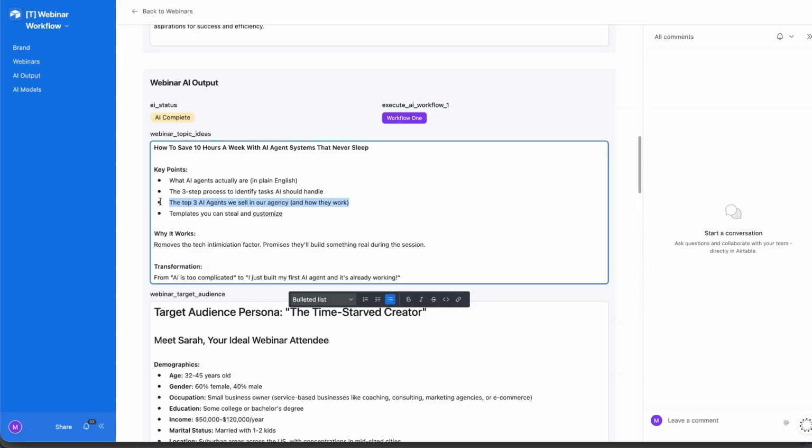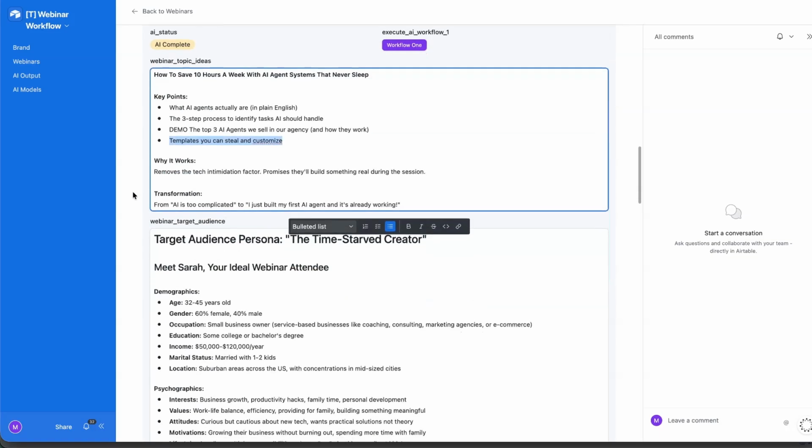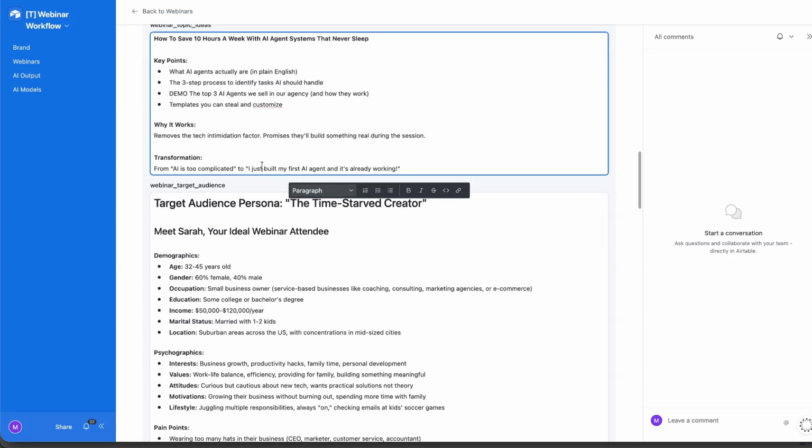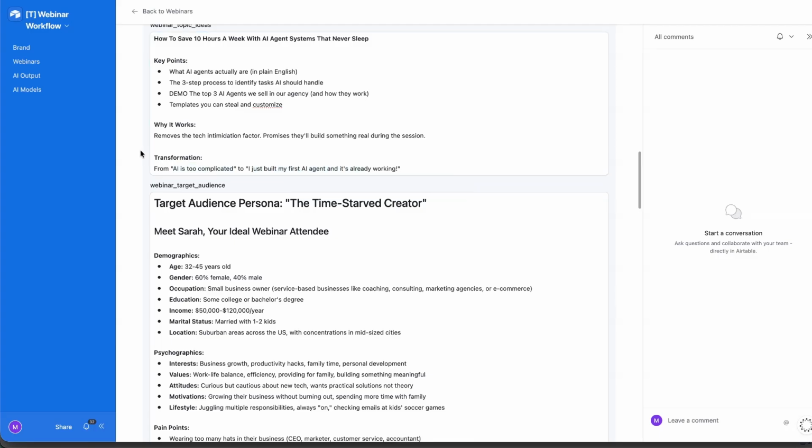Then we'll demonstrate the top 3 AI. So I just put in demo there. Demonstrate the top 3 AI agents we sell in our agency, and then templates that they can steal from us and begin installing them immediately. Why it works: it removes the tech intimidation factor, promises they'll build something real during the session, and then it helps transform them from "AI is too complicated" to "I just built my first AI agent and it's already working."